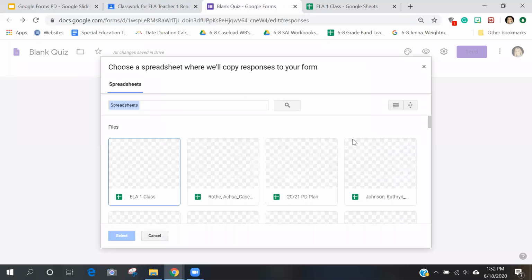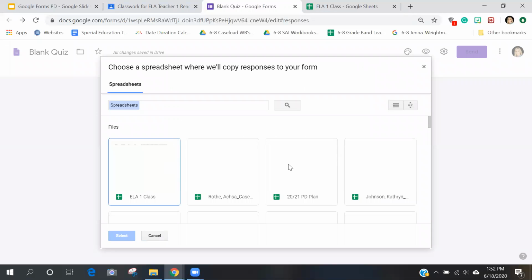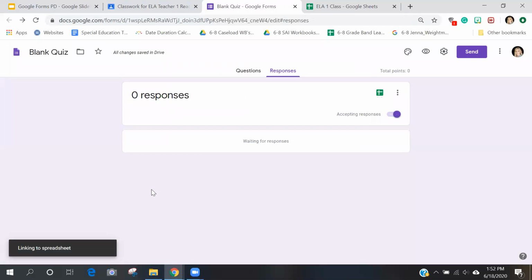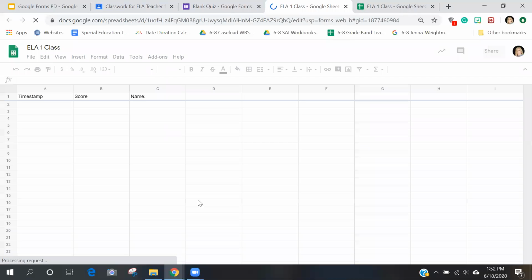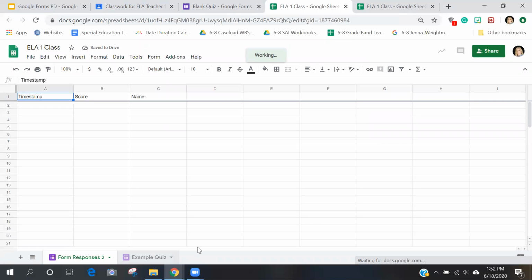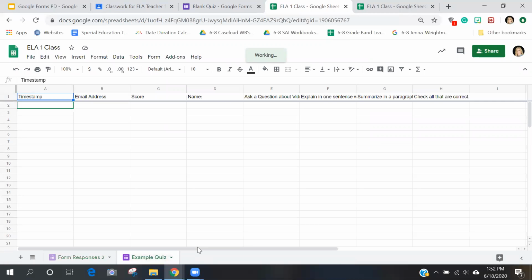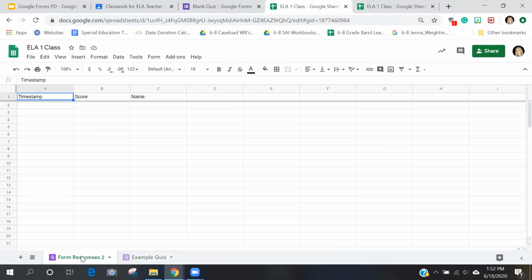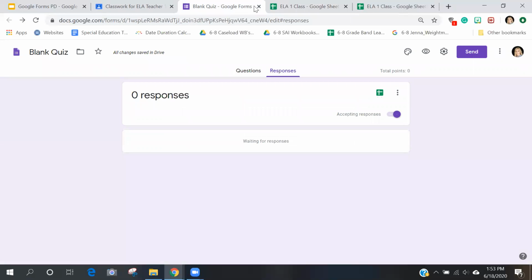I'm going to select existing spreadsheet. What it does is it takes you to your drive, Google Sheets drive. So I have ELA class, and it automatically linked it to one I have already created. So this was, if you remember right here, this was my first quiz I made. And now the second one has populated in here.